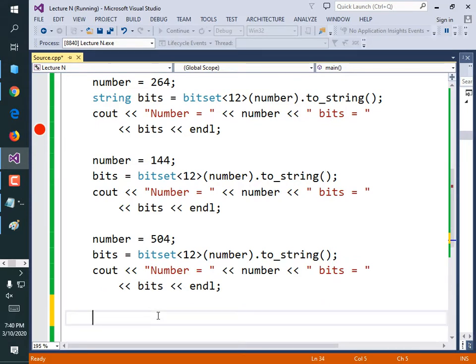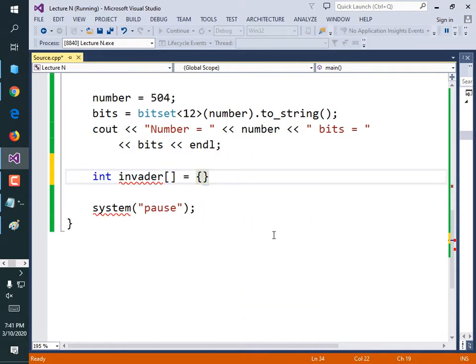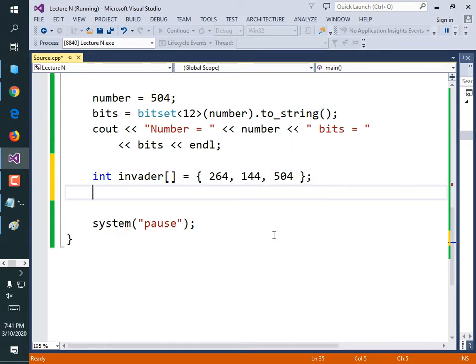So let's declare an array of ints. Int, I'm going to just call it invader. Open angle, close angle, equals curly brace, and I'm going to type in these 3 numbers. 264, 144, 264, 144, 504. And I'm going to make a loop that goes through that array. The length of that array is 3. So I'm going to be totally cheesy and just hard code length of 3 into my for loop.